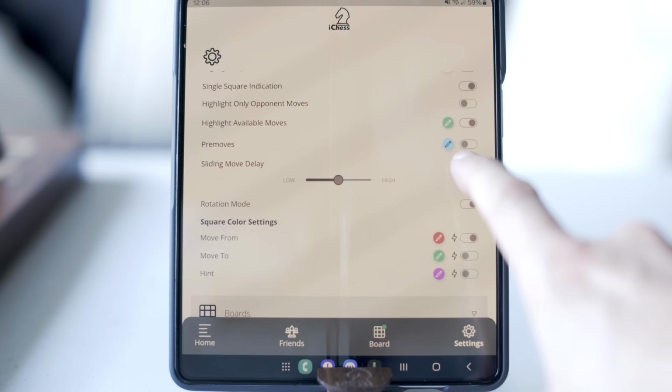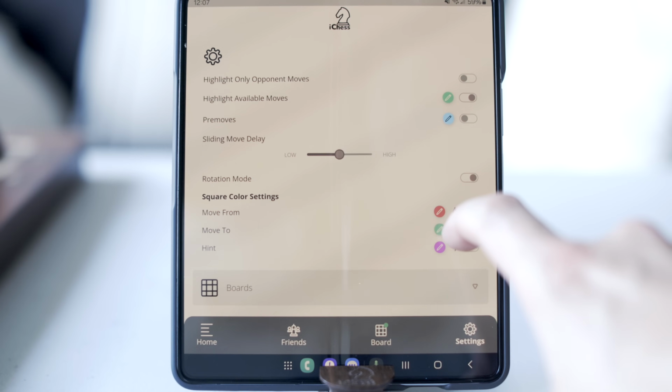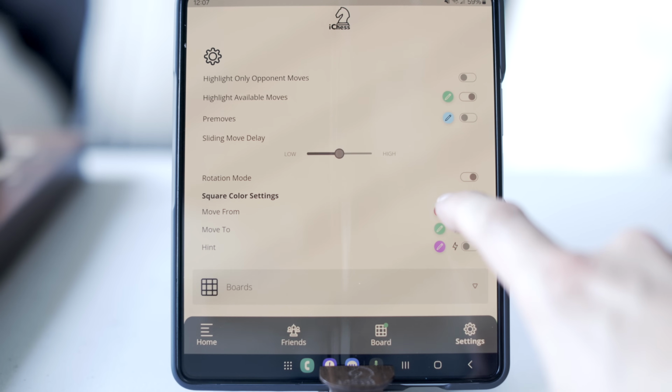I know some people do pre-moves when they play online, but this might be more something you'd take advantage of in correspondence games, like daily correspondence games, where you can pre-move and set things so that when the opponent makes their move, you will immediately make your move after that. It's beneficial for those purposes.